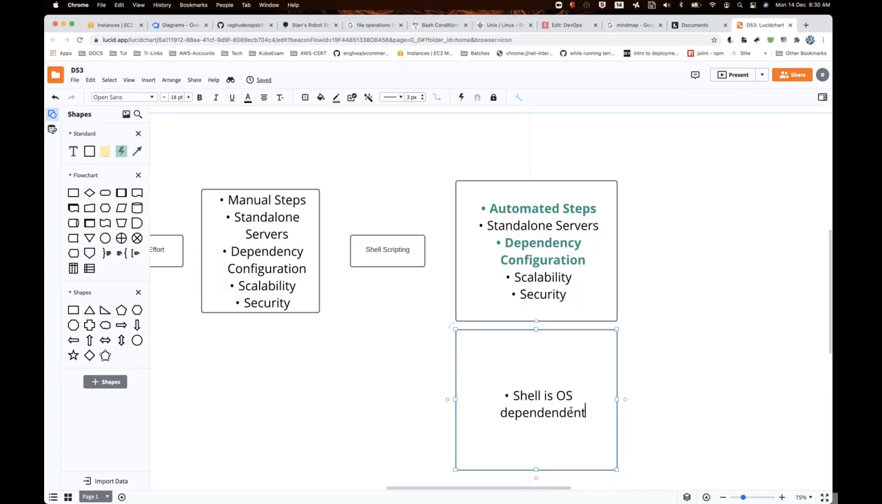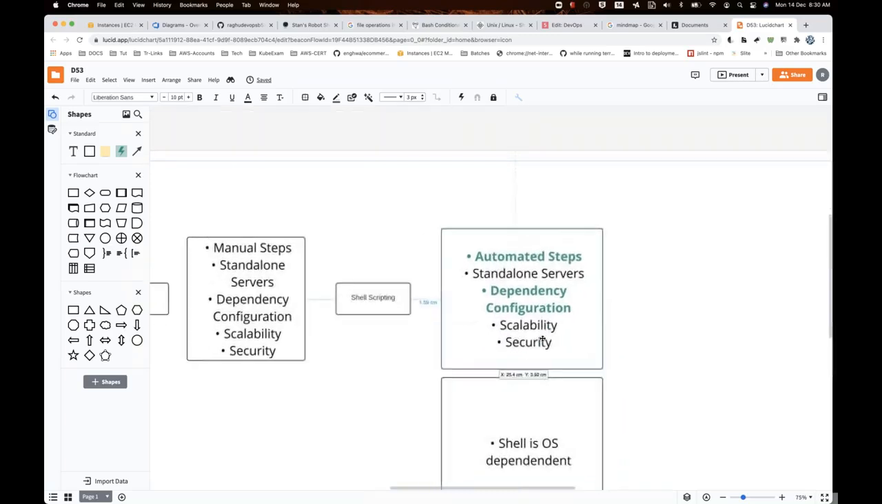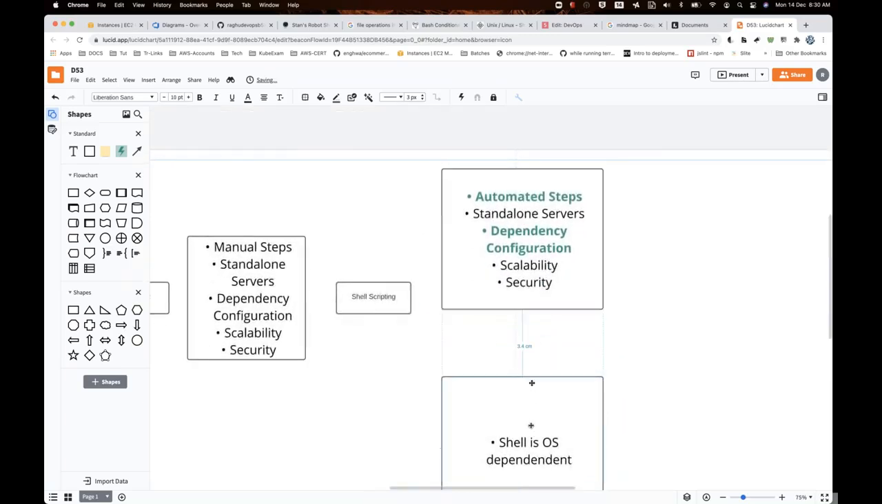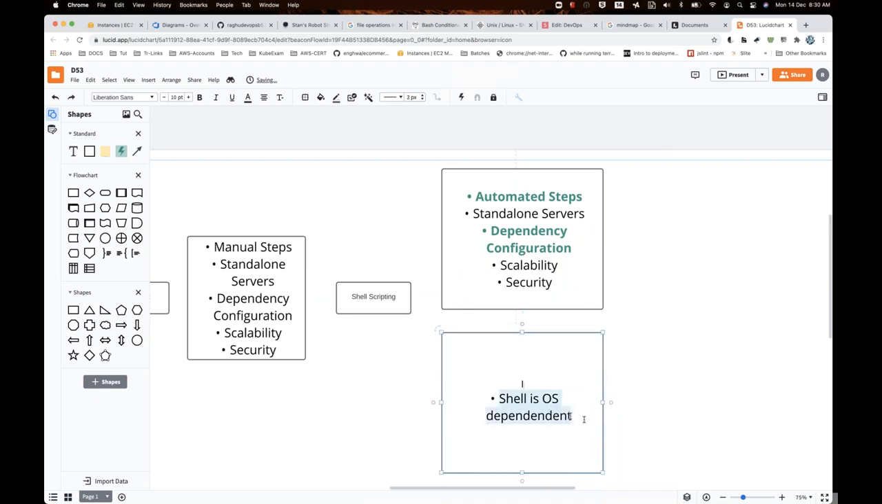You write a shell script and you don't expect to run it on another operating system. It will not run. That's the problem. Shell is OS dependent. Like I mean to say, with other vendors it will not work. That means if you write it for Red Hat, you don't expect it to run on Ubuntu. It will not work.